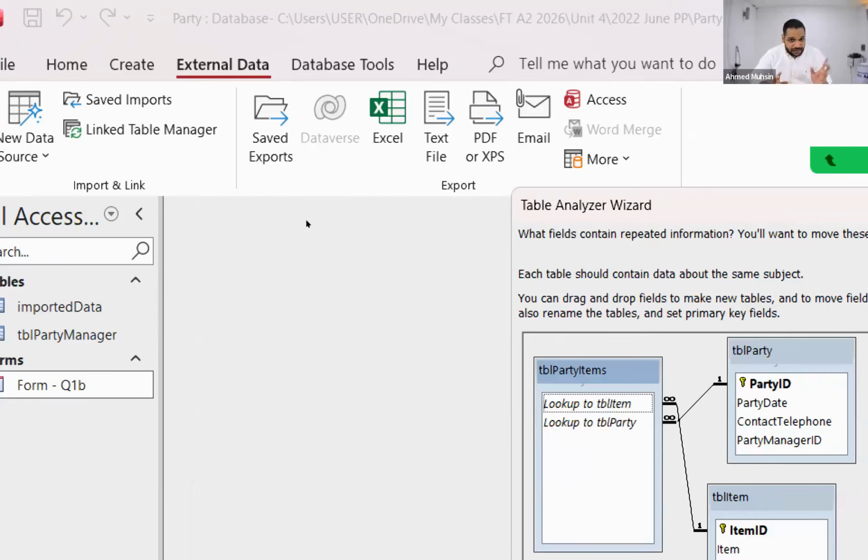There is no primary key. Exactly, there is no primary key here. We are going to have a composite key here, where the item and the party will be composite keys.